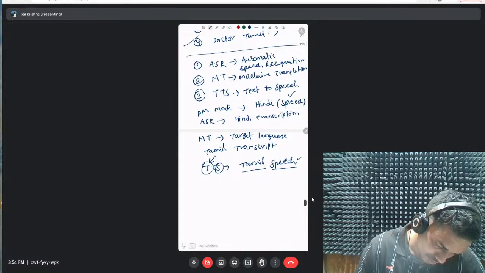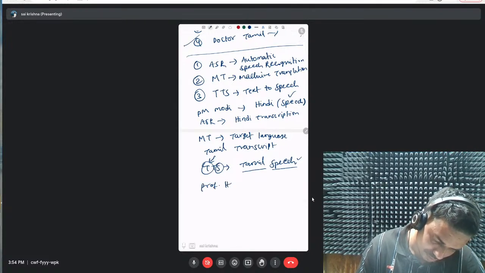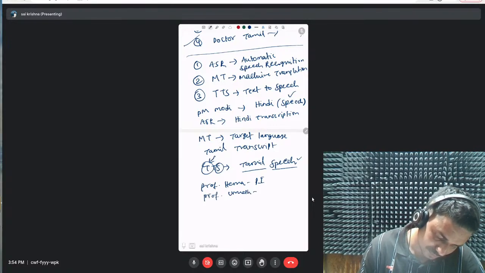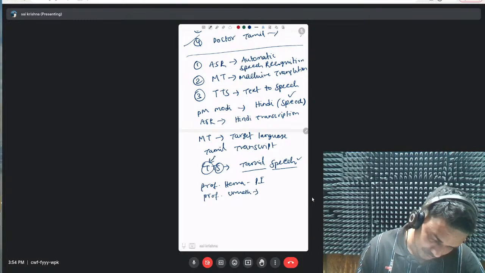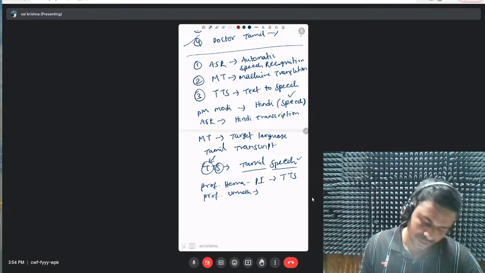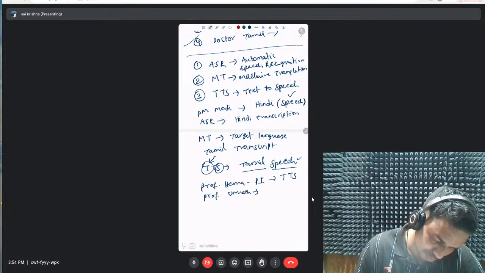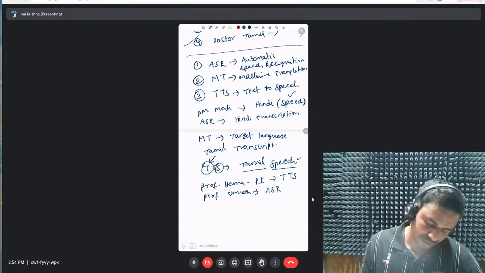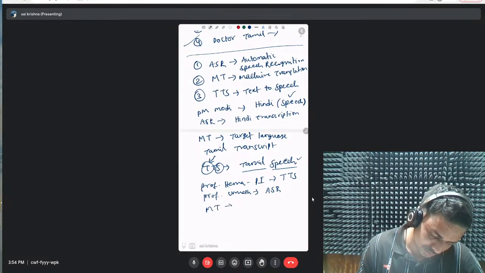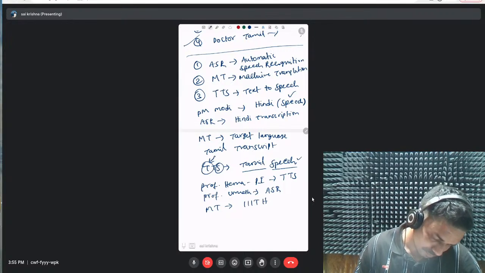One is Professor Hema. She is the principal investigator of this project, and Professor Umesh from the electrical department. Professor Hema handles TTS modules dedicatedly, and Professor Umesh works dedicatedly on training ASR models. And when it comes to machine translation, IIIT Hyderabad works on it.